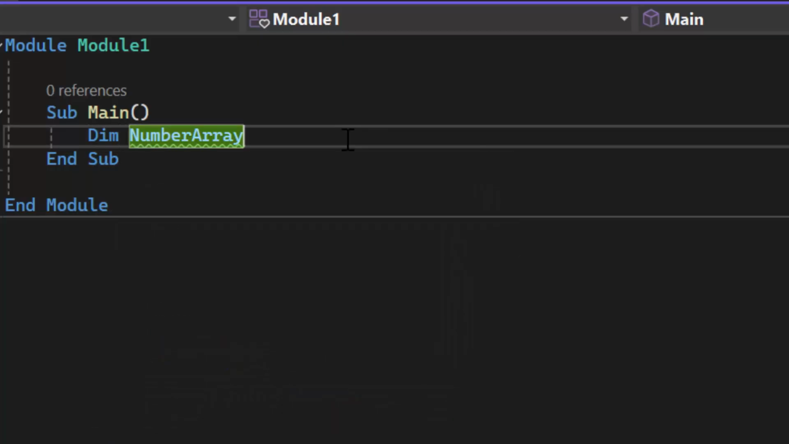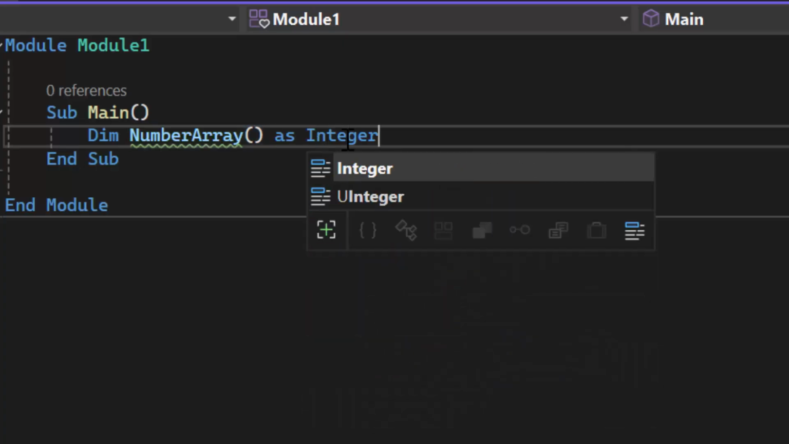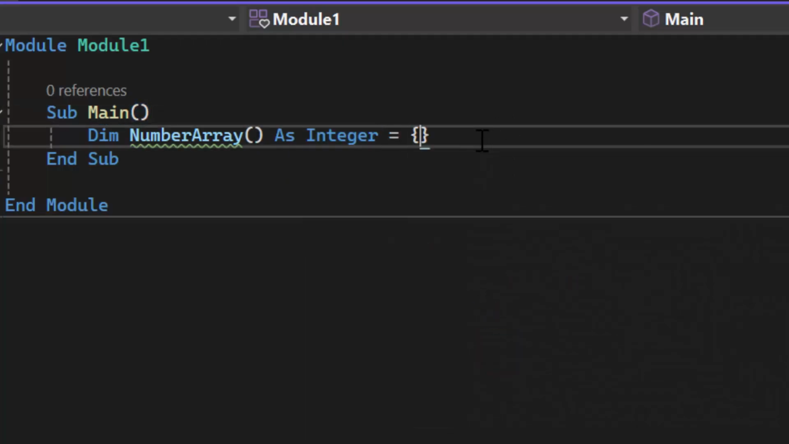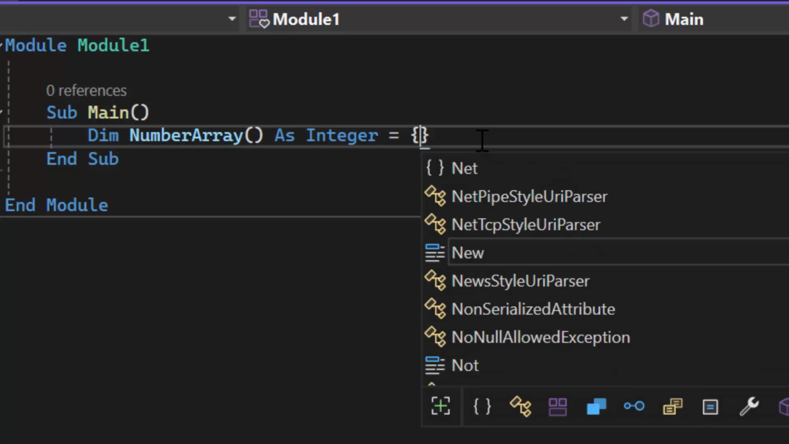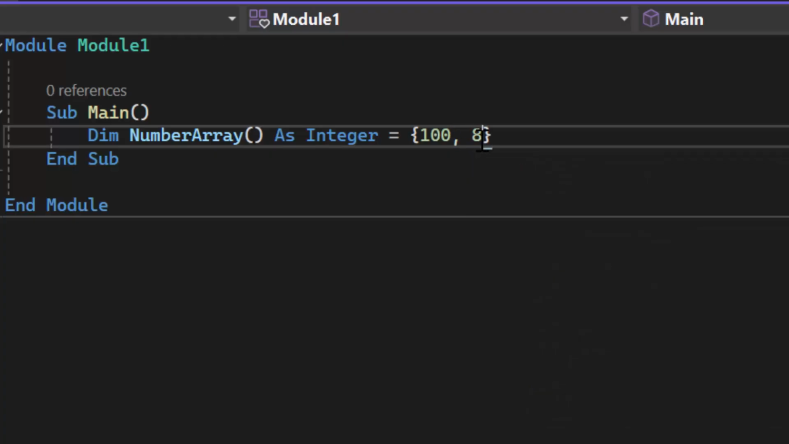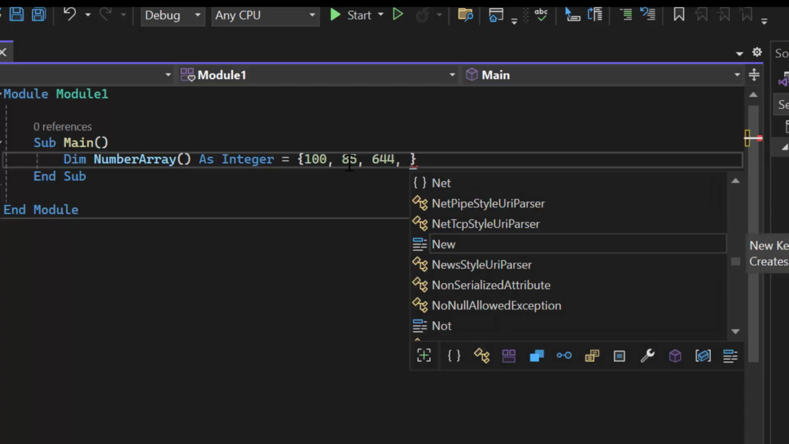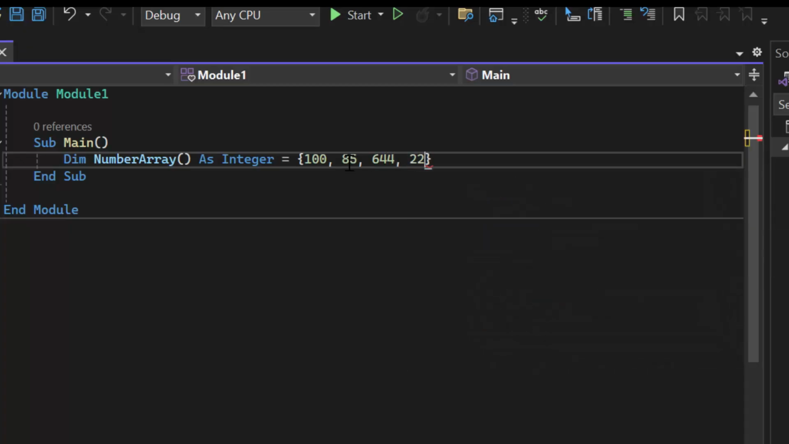Now, if you want, what you can do is you can load them all at one time. So you can do as integer, don't put a number in here. Then you can open a set of curly braces and put all the numbers in here if you want to. So this is just an alternative. Usually I do not do this at all, but you can go ahead and do it this way. I'm just trying to show you something different.